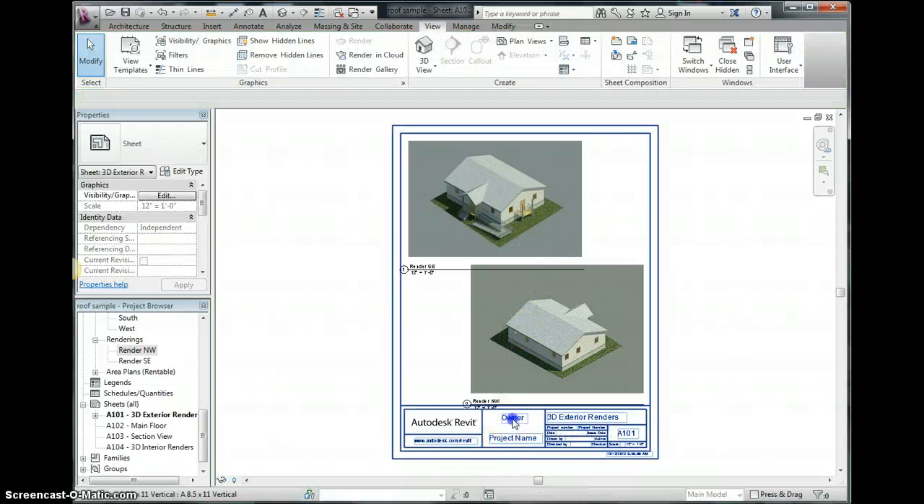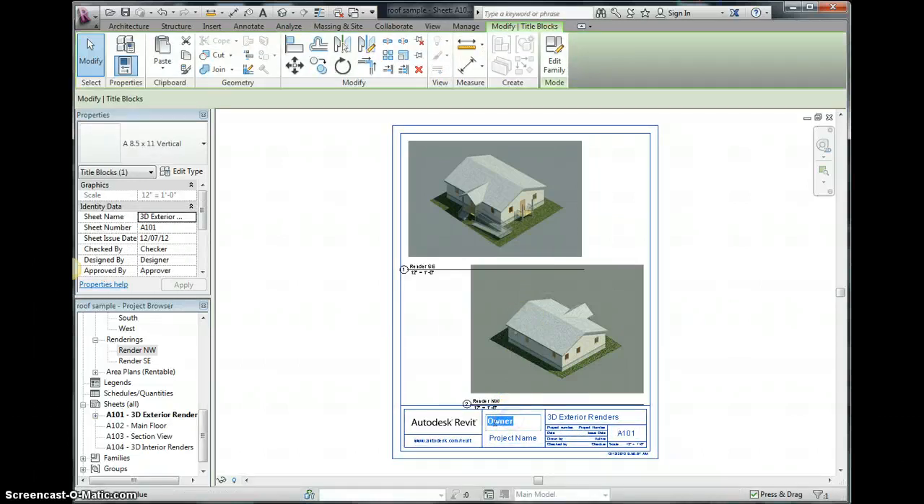Now let's just set the owner name. And I'm going to set this to my name. So that way when it prints out, you'll know that it's yours. Please put your first and last name. So that's how we create the 3D renders.